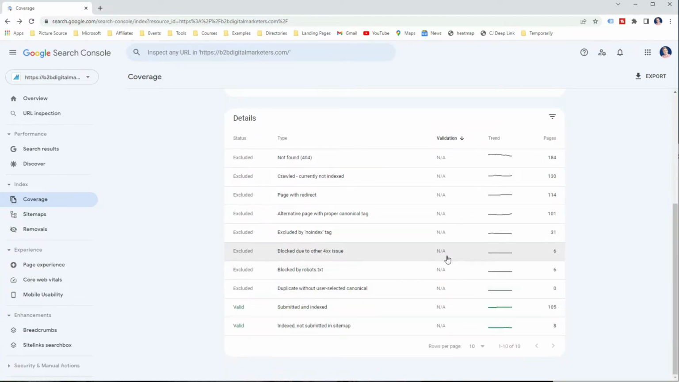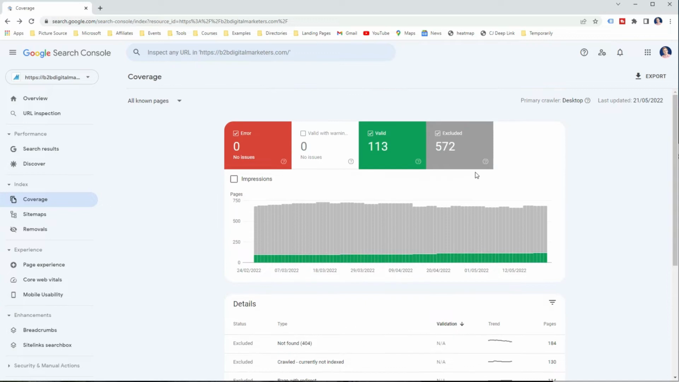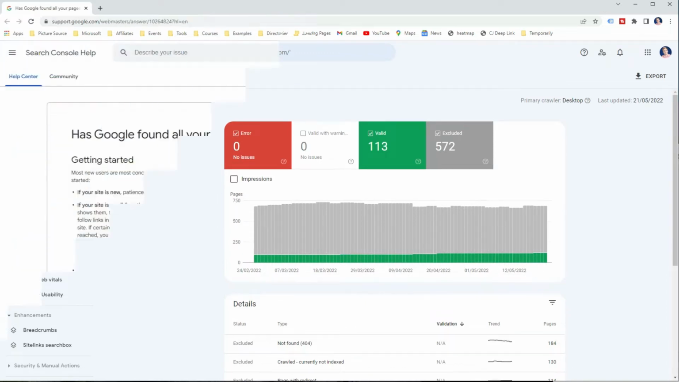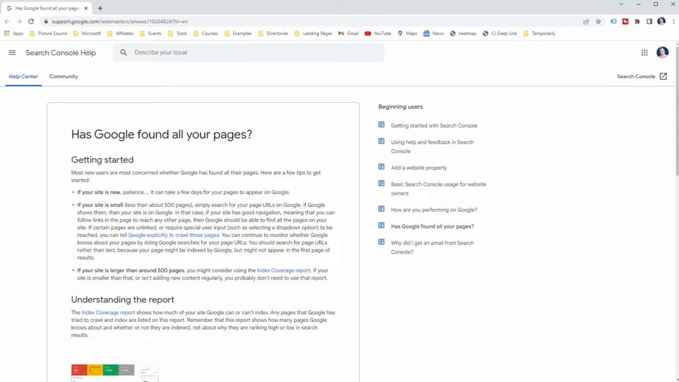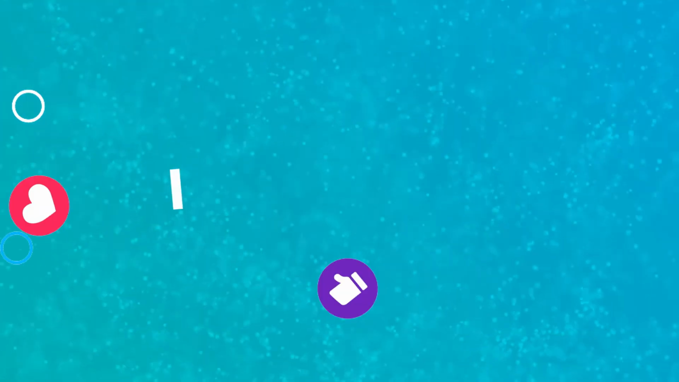Sometimes freshly new web pages can take a while before they will be indexed, or they can be excluded for reasons such as violating guidelines, adding a no index tag, or etc. To learn more about how Google finds all your pages, check out this.